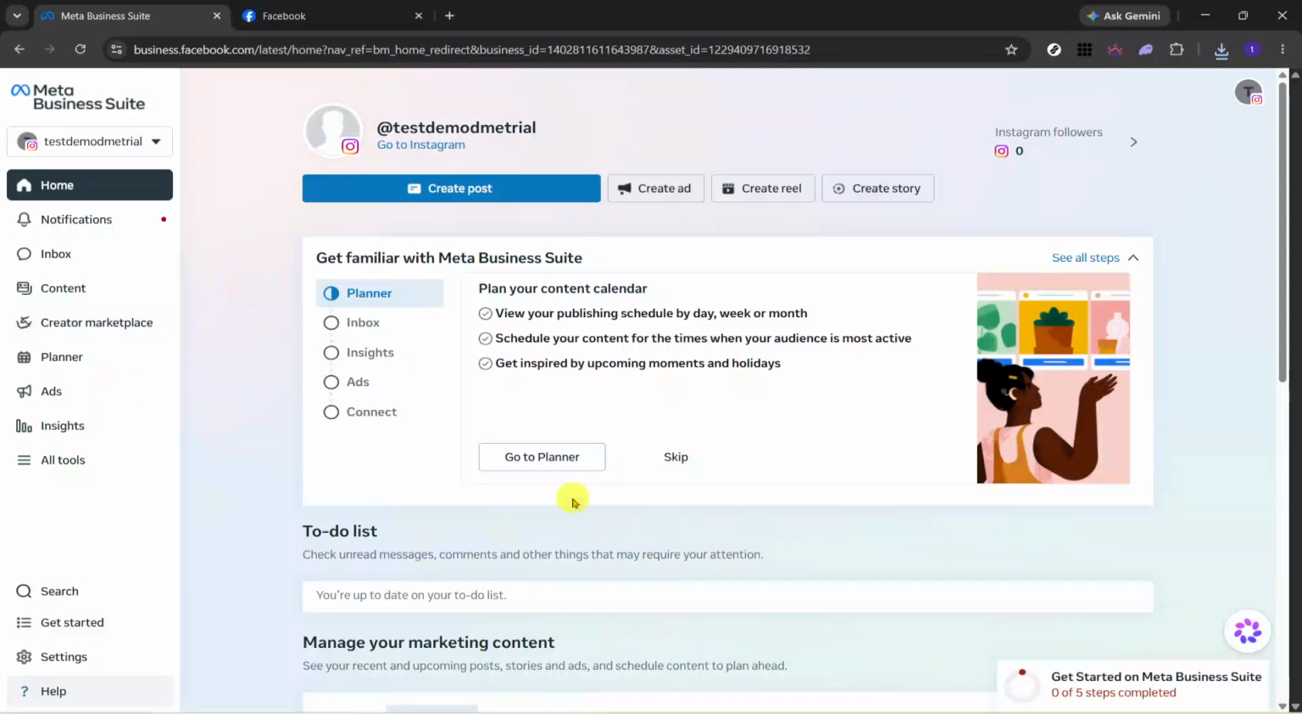Hello, today we will guide you through how to manage media assets using Meta Business Suite Media Library. To begin, open Meta Business Suite in your browser and make sure you're in the correct business account. Once the dashboard loads, take a moment to get oriented.